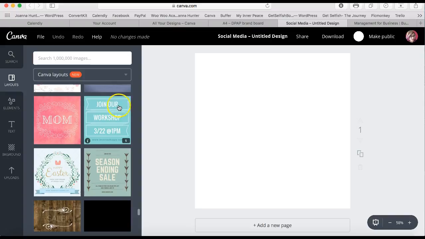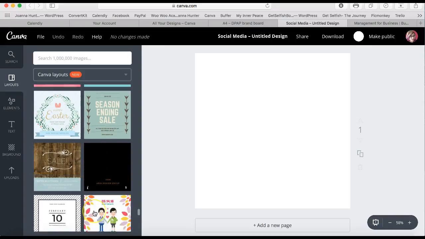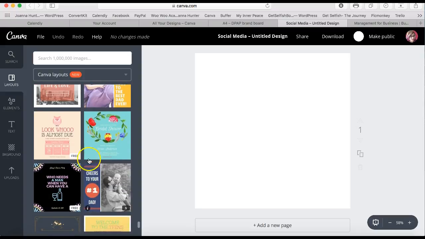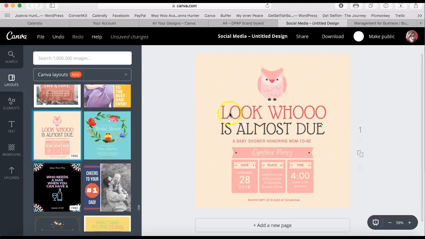I'm getting into all the paid ones. Okay. What's this one? Oh, an actual person who is having a baby shower. Well, this is cool. You can use this for anything. So this shows you how customizable it is. So you might decide that you like this for a workshop.